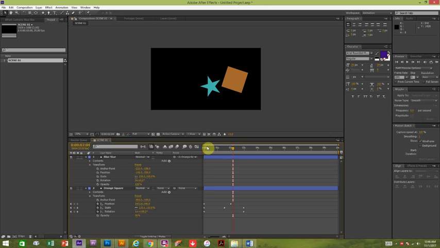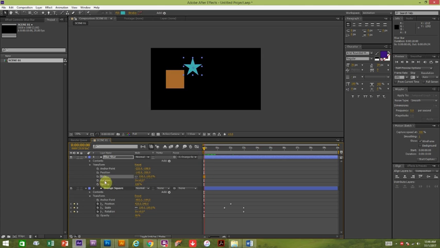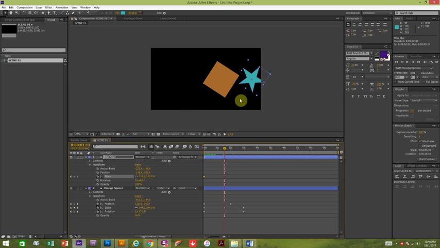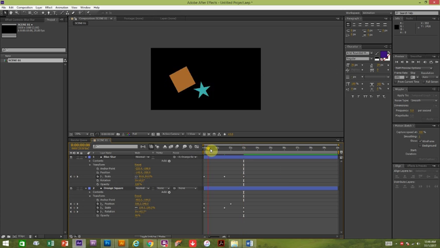Now say as the star is following the square, I want the star to also increase in size. So I'm going to click on the stopwatch for scale, and so when this increases size, I want the star to shrink down, small, and then increase it up again. So what you get is like that. So the star can also still animate by itself.